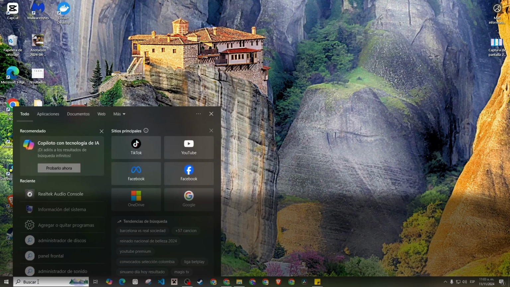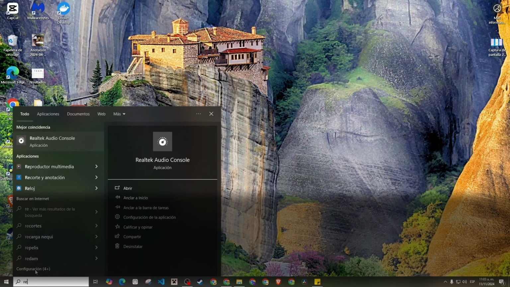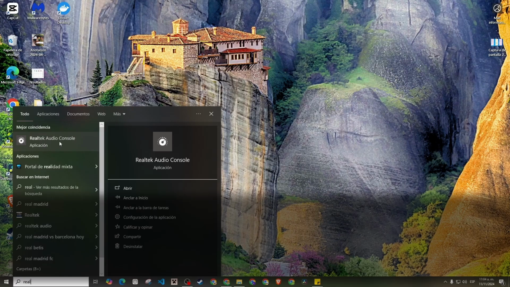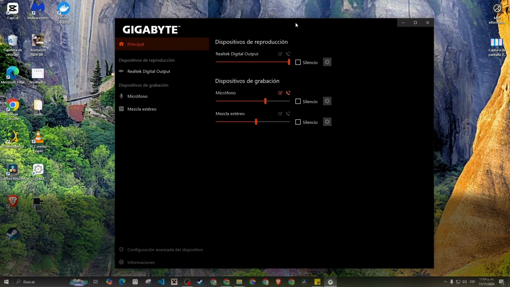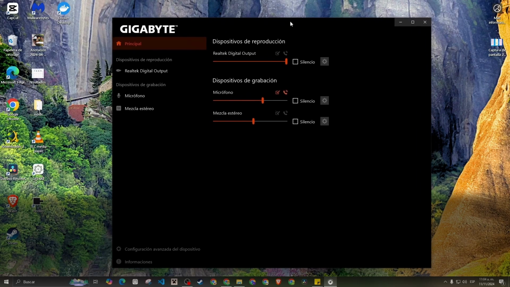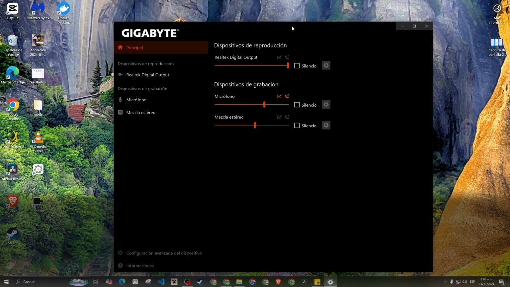Go to the search bar, type Realtek, and this app called Realtek Audio Console should appear. Click it and this window will open. This is the window that lets us enable the front panel. If this window doesn't appear, you likely lack drivers or have outdated motherboard drivers.